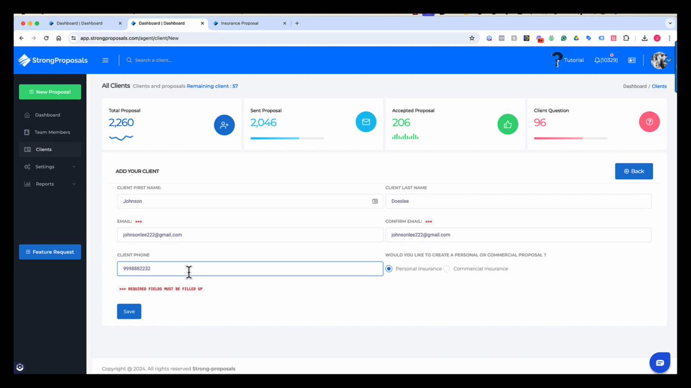Now keep in mind, the phone number is important. You want it to be ideally a person's cell phone because you want it to be text enabled so you can send out that proposal via text. And now I'm going to decide, am I going to do a personal insurance quote or a commercial insurance quote? I'll do personal for this example.